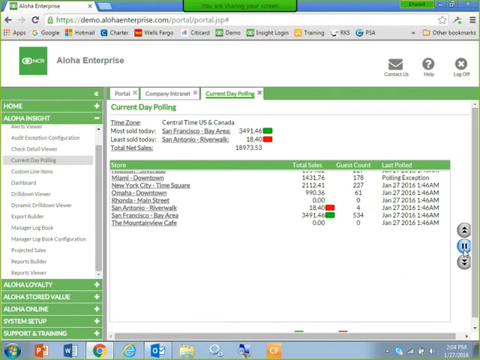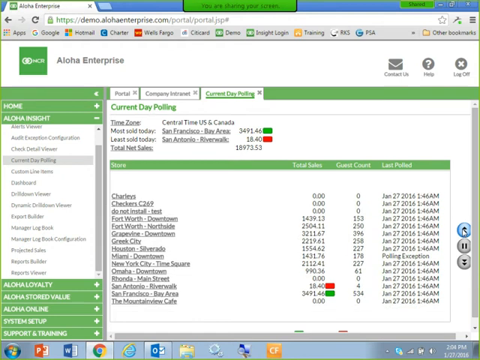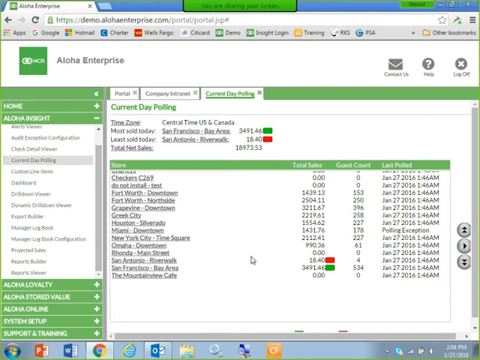And then you've got control buttons over here that you can bring it back quickly. So I can back it up, I can take it forward, or I can pause it and take a look at what I want to look at as far as my stores are concerned.